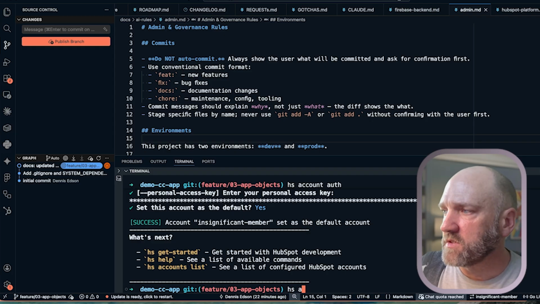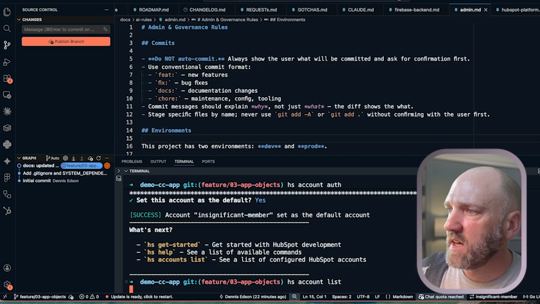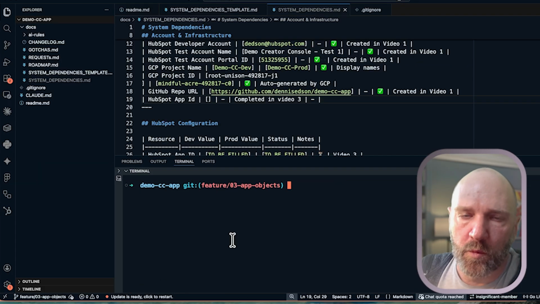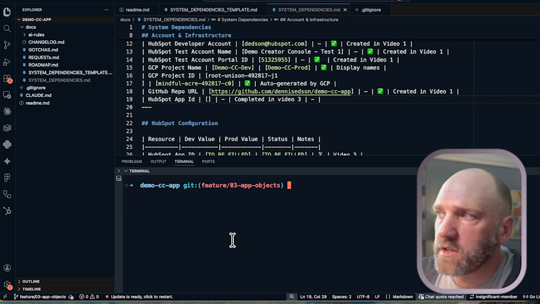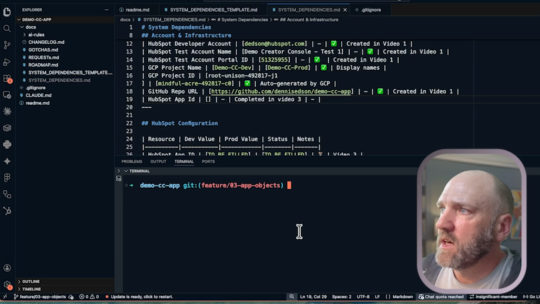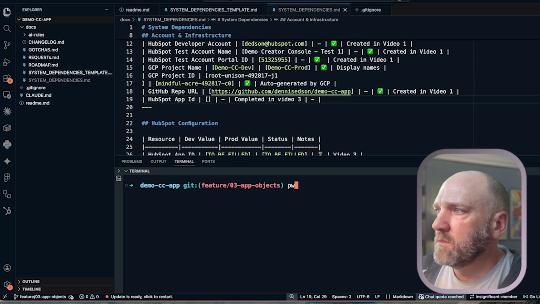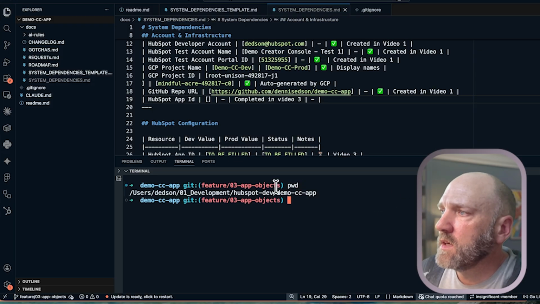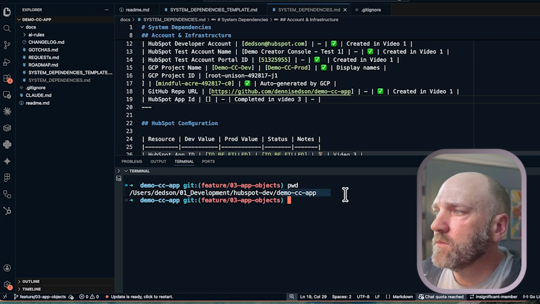We can do hs account list to confirm that it is there and set as the default account. There it is. Cool, we are authenticated. Let's start building something, folks. We're actually doing something. All right, let's go back down to the command line. Make sure where we are. Go pwd for print working directory. We are in the root of our directory tree right here, which is good.